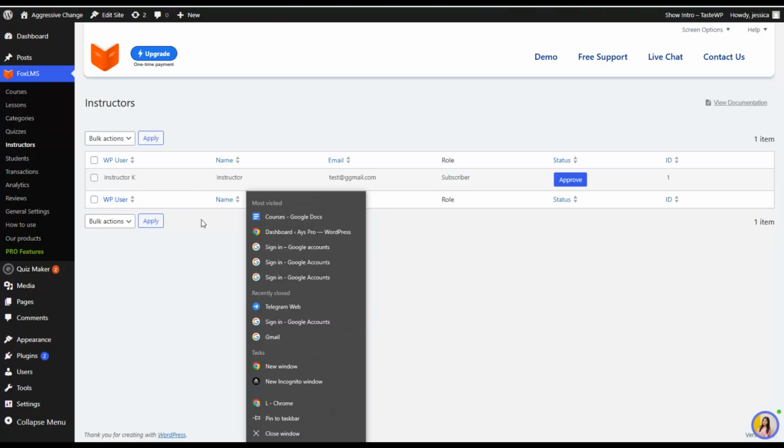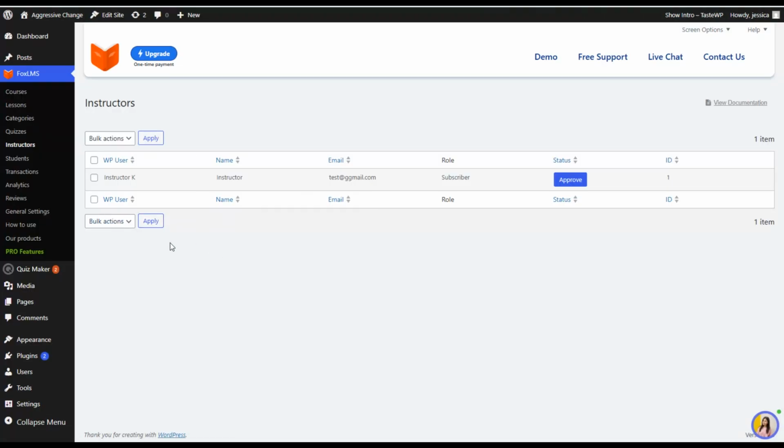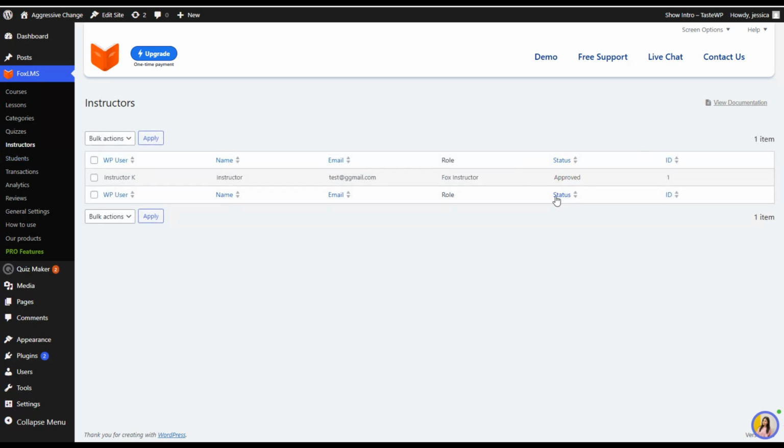So now let's navigate to admin's backend to approve the registration of the instructor. So we click on these instructors and then approve. Here you can see that the status has changed to approved and the role to Fox instructor. Here you can see the email of the instructor and name of the instructor. Now the instructors can log into the dashboard and create courses on their own.